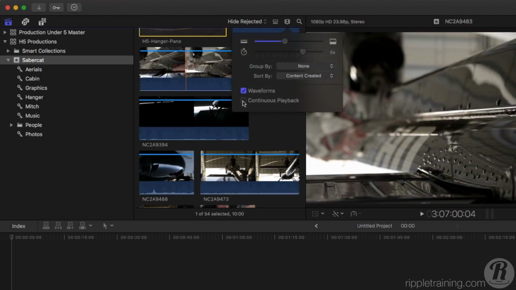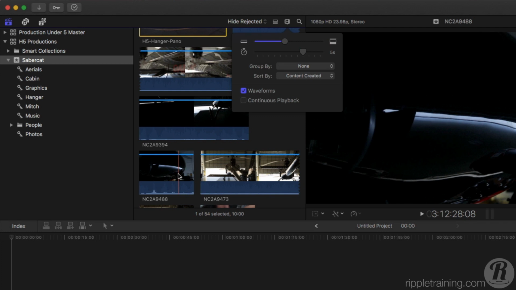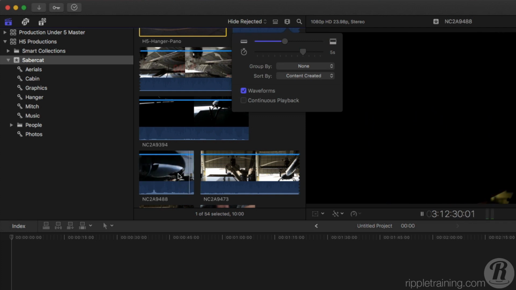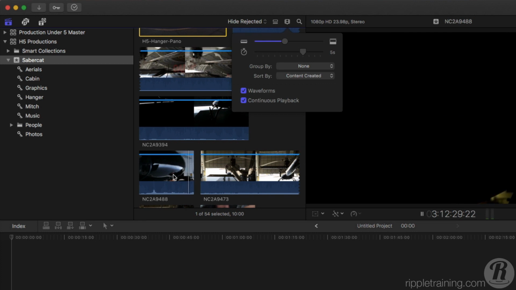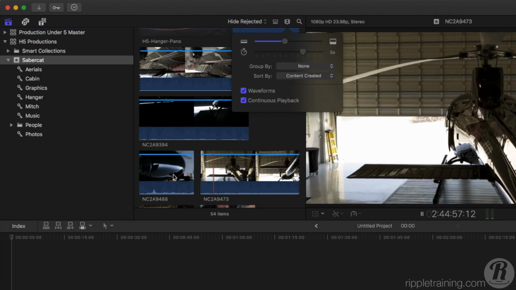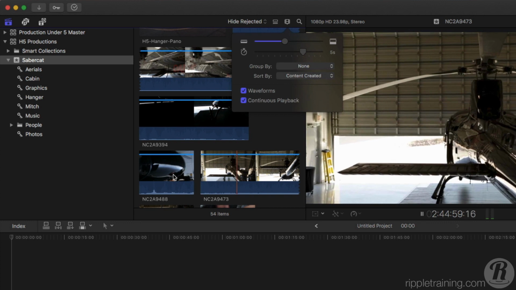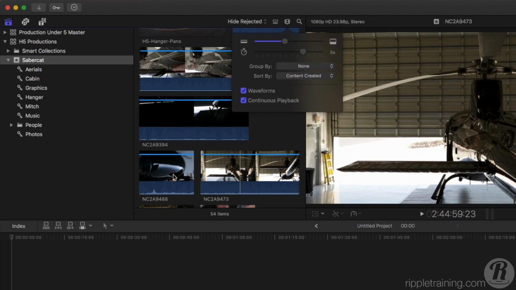One feature you might find helpful when previewing all your footage is the continuous playback option. Move your pointer over the end of the clip and press your spacebar. The clip plays, but pauses when it reaches the end of the clip. Now place a check next to continuous playback, then repeat this action. Only this time, you'll notice that the playback does not pause at the end of the clip, but keeps right on playing into the next clip, and the next one. This feature is useful when you want to watch uninterrupted playback of every clip in your browser. Let's turn that off for now.